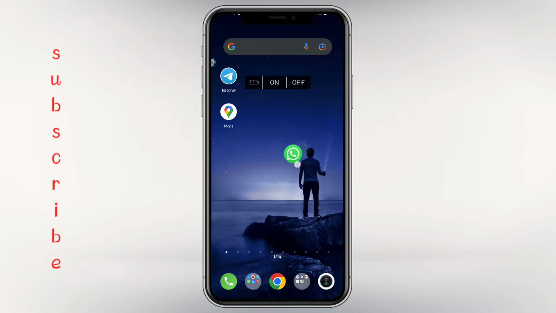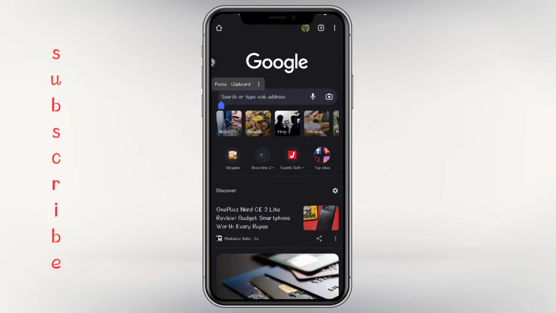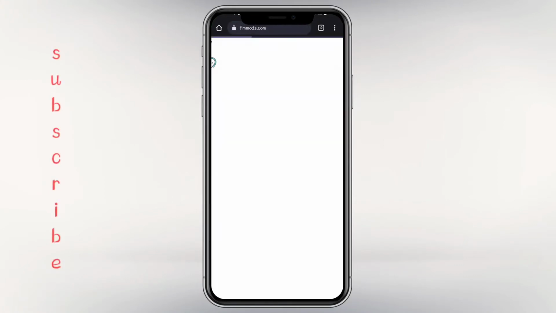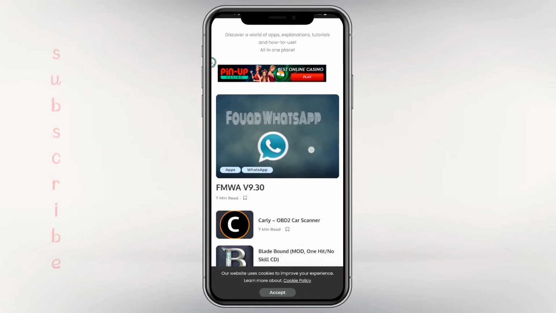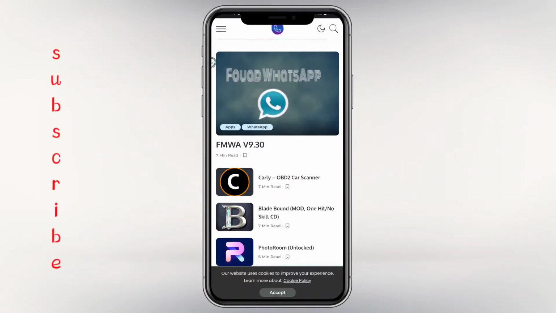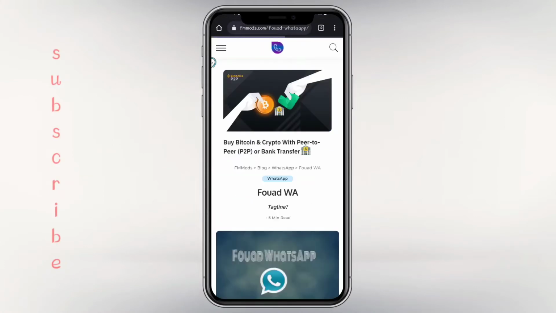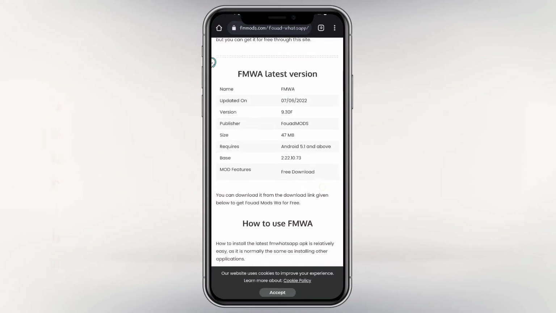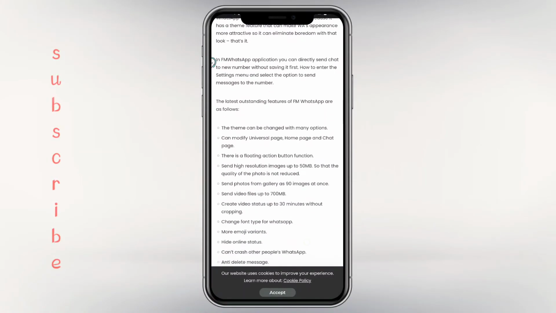So to get started, to install this particular GB WhatsApp, you need to go to Chrome and go to the site I give you. It's fmmodes.com. Once you get into the site, you will get some pop-ups due to the ad policies of the website. Once you get into the website, you just click on this particular bar. Once you click that, you will go to this particular FM WhatsApp. You just scroll down until you find a download option.